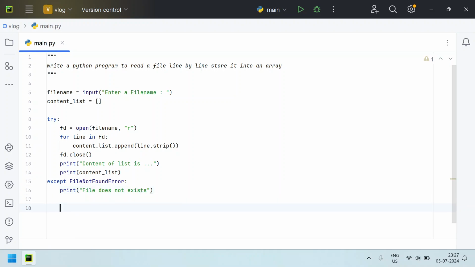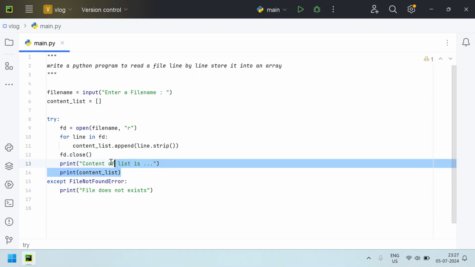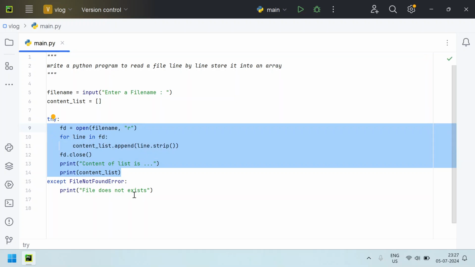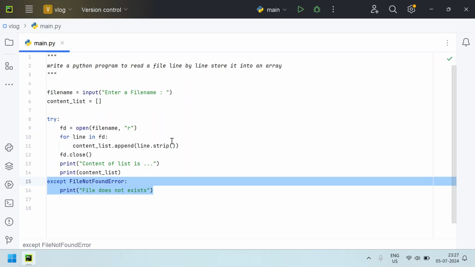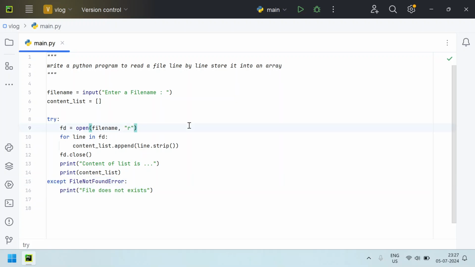This is a complete Python program to read a file line by line, store it into an array, and finally print it onto the standard output. And this is for the error or exception when the file doesn't exist. Now we try to run this program. Let me run this.